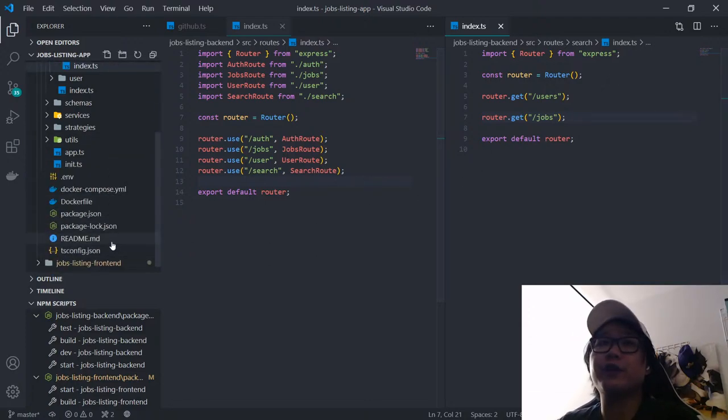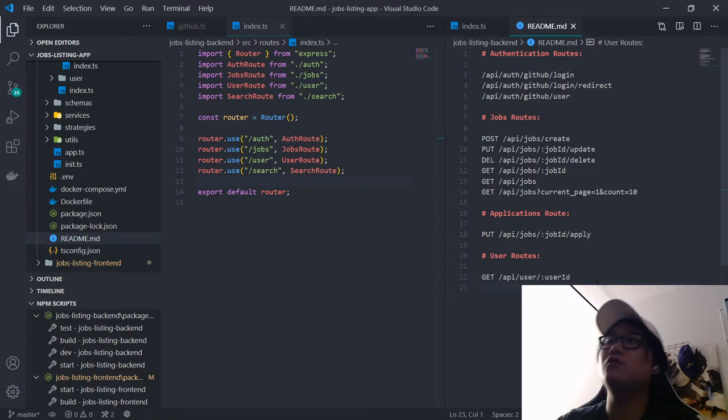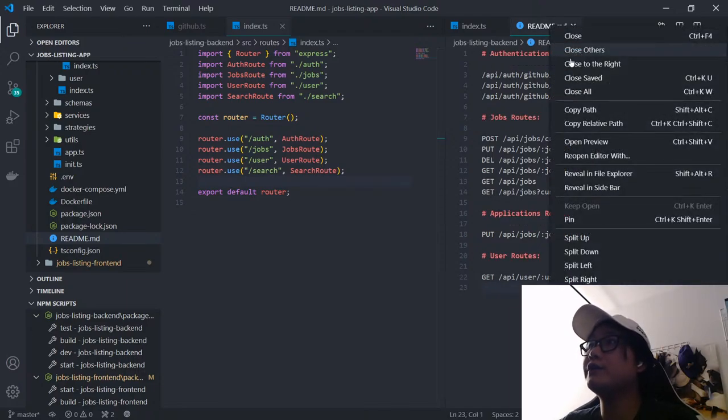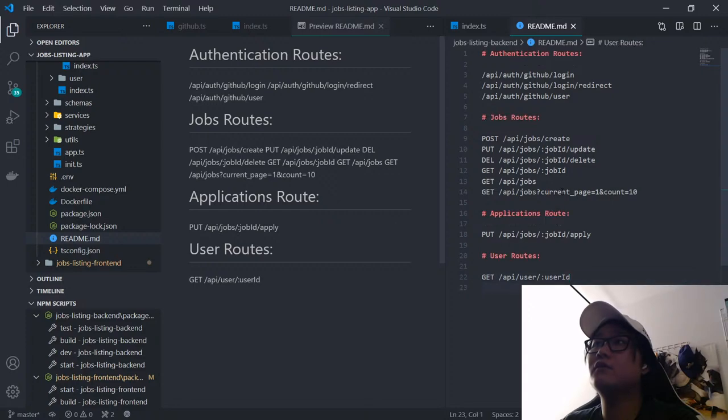So this will be the search API, and I really wish I was using Swagger. Whoa. Ooh, that's freaking awesome. It auto formats, it's pretty nice.